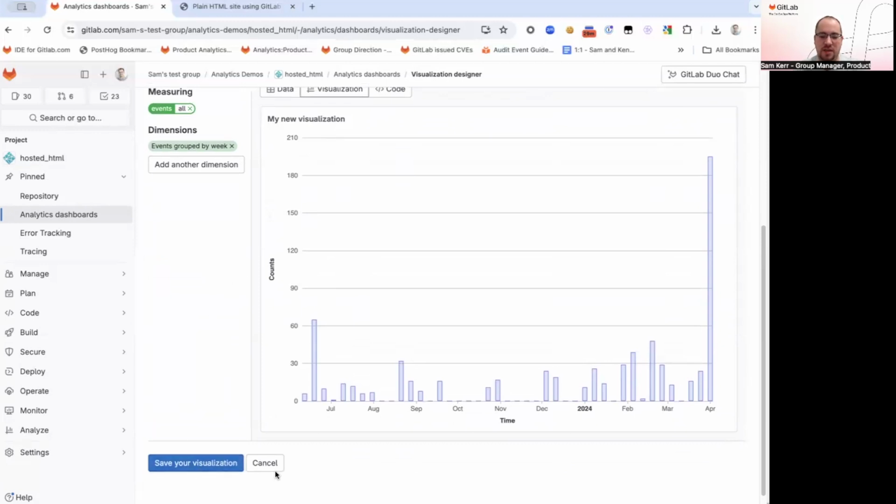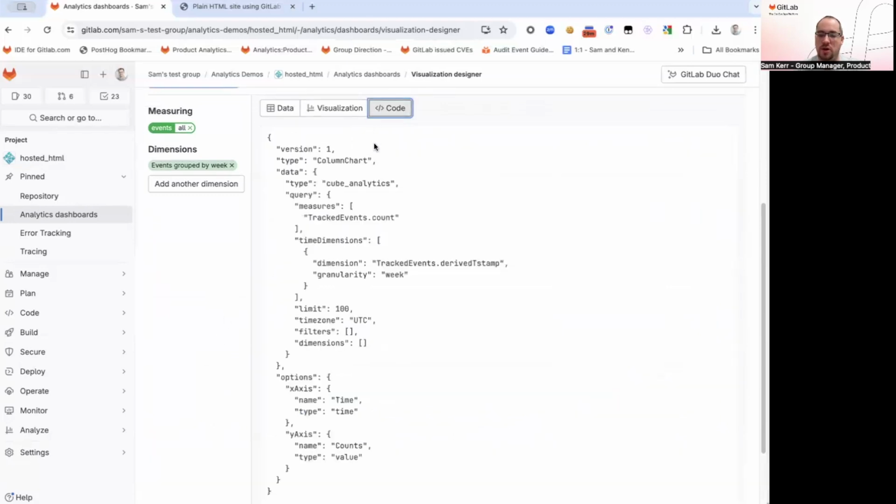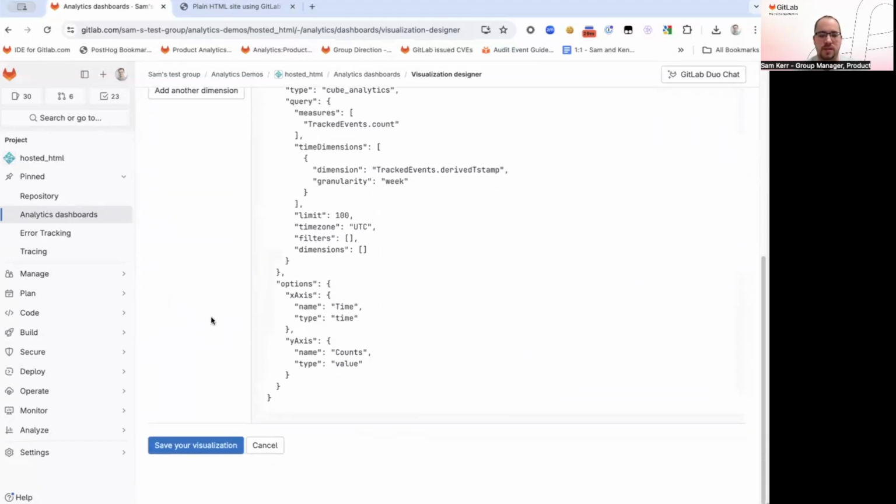We can save it. But just like dashboards, all of these visualizations are also backed by YAML. So you can look at the actual code that's going to be generated. It's shown here in JSON form, but it's going to be saved as a YAML file. And you can use the visualization designer to quickly make new visualizations. And then if you need to, you can go back in and make changes to the code once it's actually been saved into your repository. So let's go ahead and save this visualization. I'll show you what that looks like.